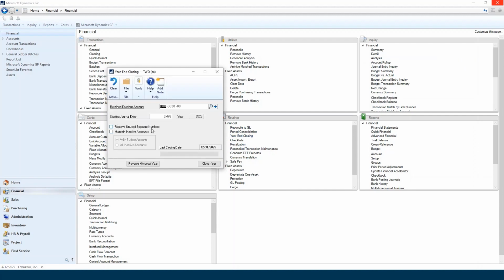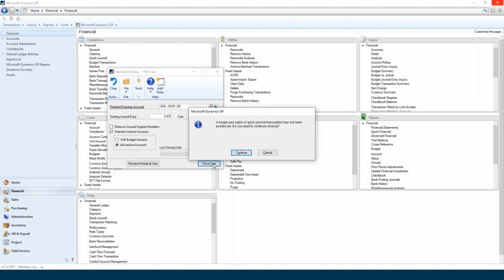Here's where I have my option to remove the unused segments and maintain my active accounts. If it's not something you've addressed, I usually just tell you to go ahead and do it. And then we're going to hit close year. If you have recurring batches, you are going to get this message. So you should be fairly sure at this point in time that everything is posted. So go ahead and hit continue.